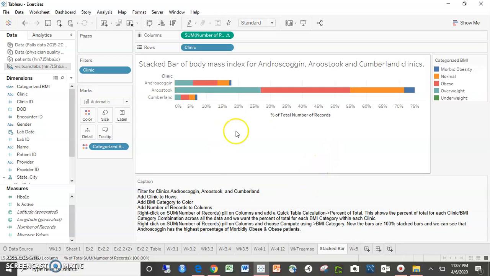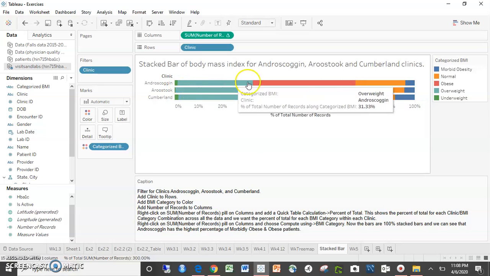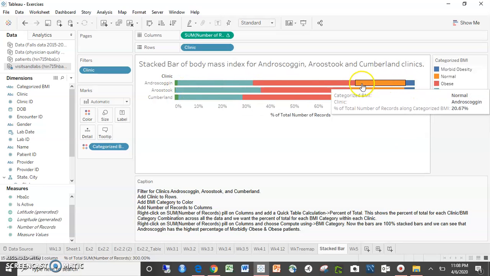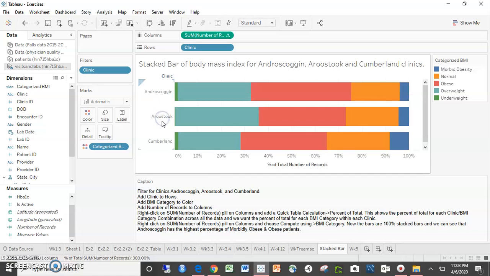Okay. Now that's really helpful, but what we want to do now is see if we can normalize it across each clinic. And so following this last direction, you want to right click on here, and then it's going to go to compute using. We want to compute using it to categorize BMI. Now this is going to do 100%, so it's going to be based on 100%. So it's going to normalize all of that value into 1, so you can see how each of those categories pans out for each of those clinics. I'm just going to expand that out a little bit bigger so that we can see it a little more clearly.